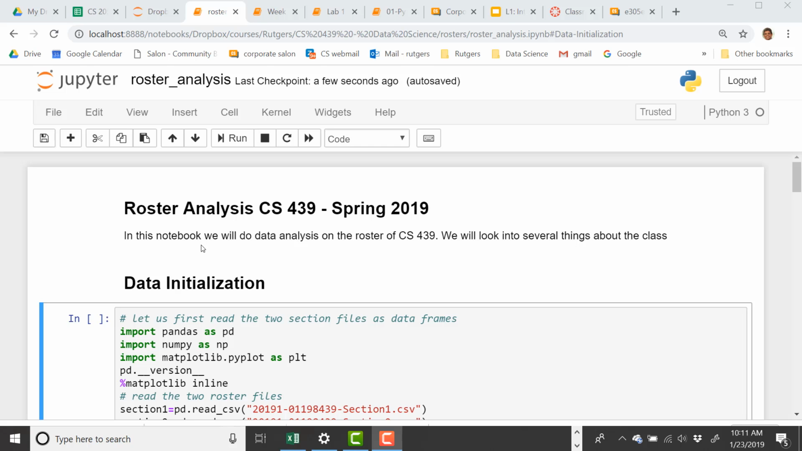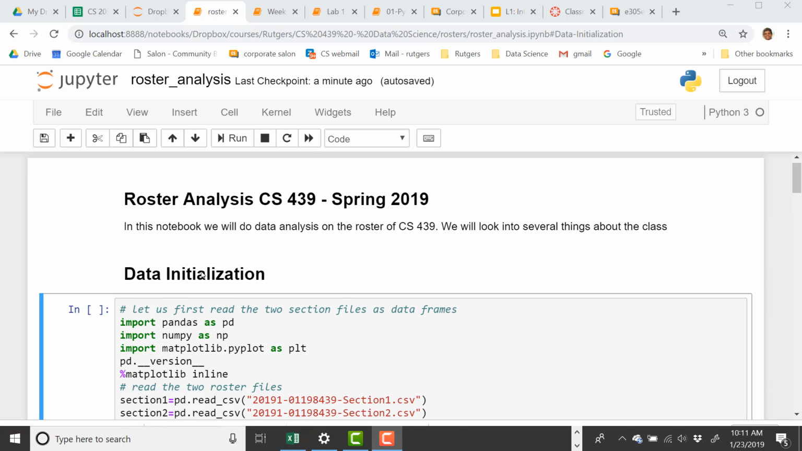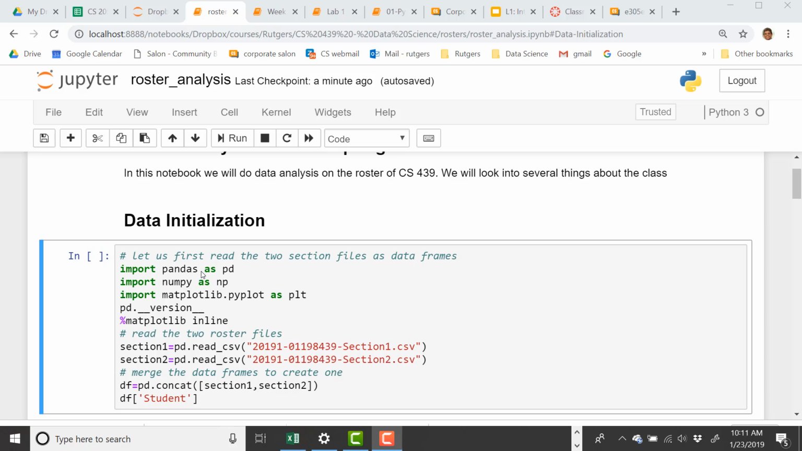In this notebook, we'll take a look at the roster analysis of CS 439 for spring 2019. So the first activity before we start the roster analysis in Jupyter Notebooks is to do the data initialization. Now we assume that you can follow along with this video by typing these things into a new notebook. Now we assume that you have installed Anaconda and Jupyter on your machine.